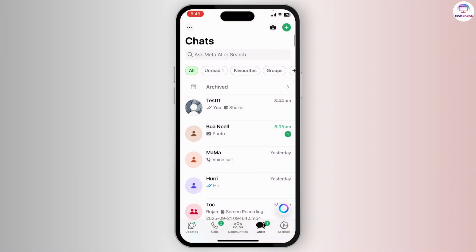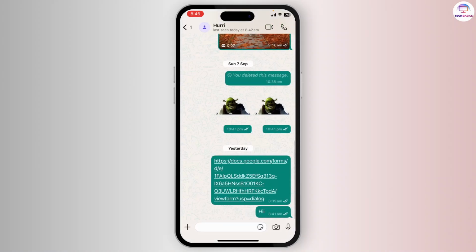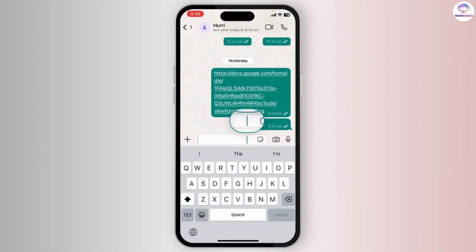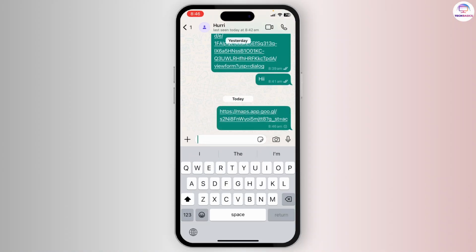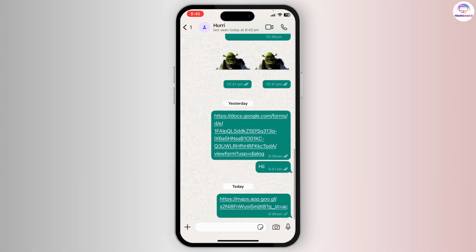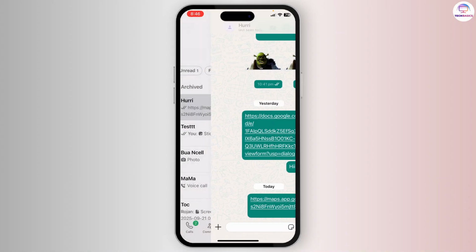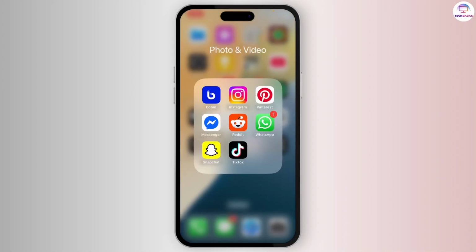And now you can head over to somewhere else if you'd like and paste it there. Long press on the text area, you'll find the paste button, tap on paste, and there you have it. Tap on send and you're good to go. And that's how you copy and paste in WhatsApp on your iPhone.